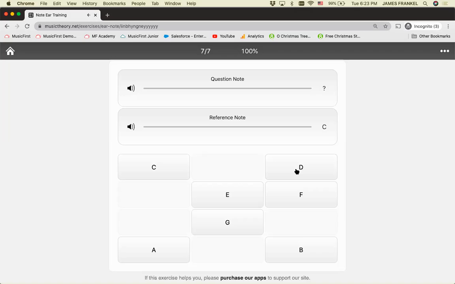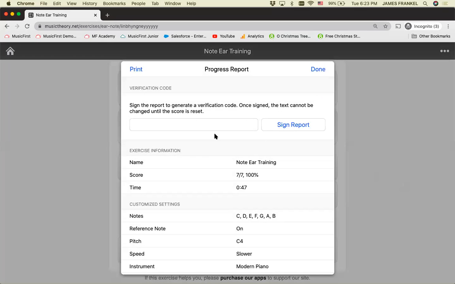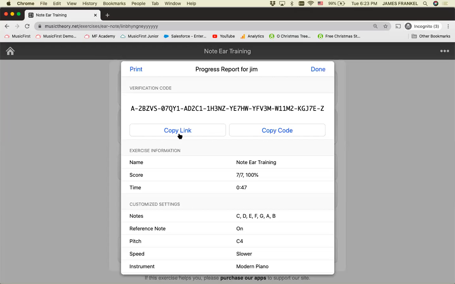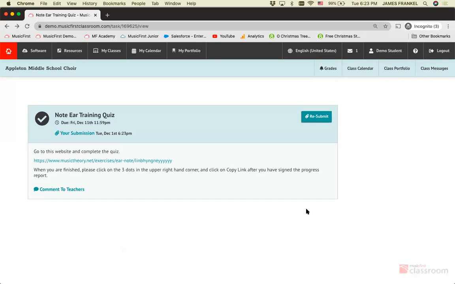All right, so you get the idea. When I'm all finished, however, obviously you would say get a 10 out of 10. You click the three dots, you go to show progress report, you sign the report, and it gives you copy link. So I copy the link. Once I've done that, I just click the back button and I paste that response here. Submit response. If you've ever done a musictheory.net assignment, typically the students are emailing it to you or something else.